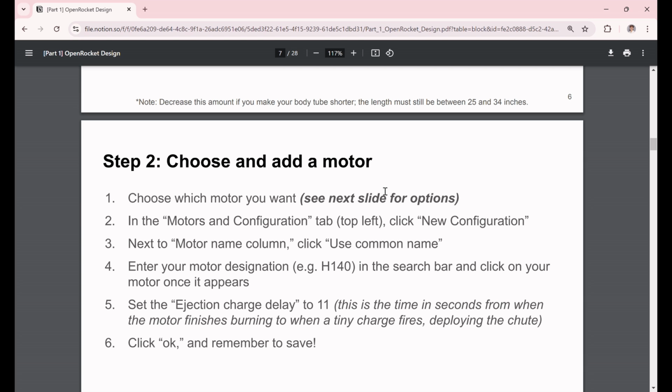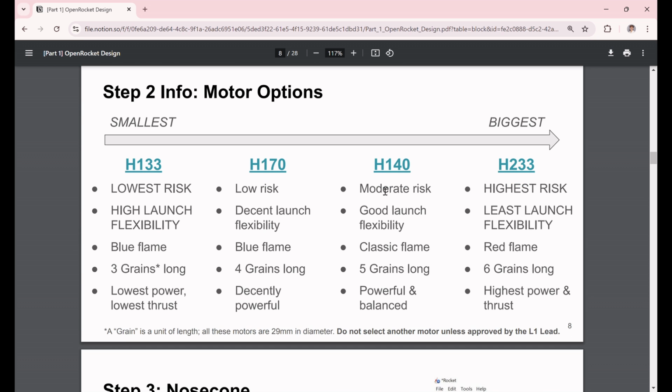If we take a look at this slide here, these are the motor options we recommend. So they go from smallest to largest, and the only dimension that changes here is the length. The H133 is the shortest, and the H233 is the longest. Now, just for reference, the number after the letter is the amount of thrust that the motor puts out in newtons. So an H233 is going to have higher thrust than an H133, understandably.